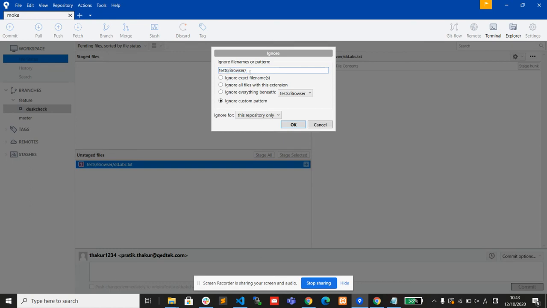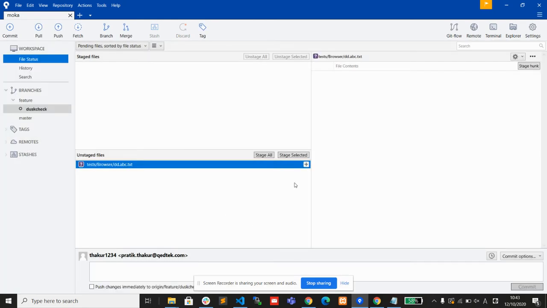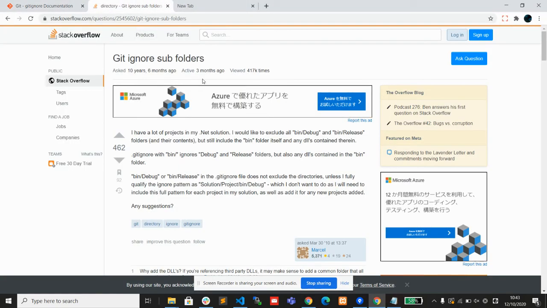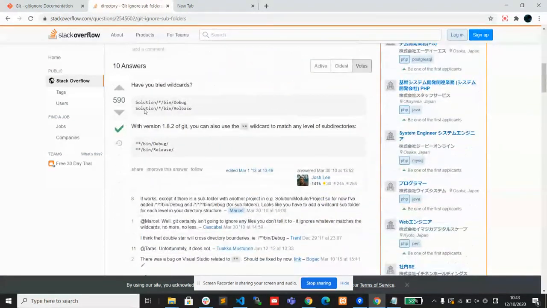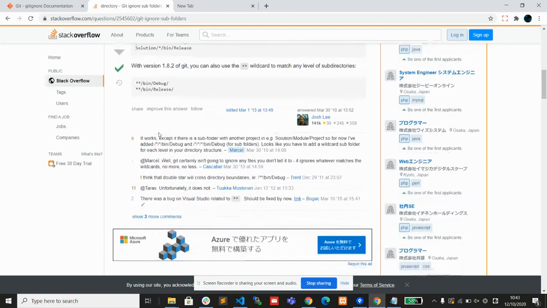We want to write some pattern, so let's discuss here. I have a StackOverflow discussion here. Somebody wants to ignore the bin debug folder and the bin release folder. That person can use a wildcard, and the solution will be asterisk asterisk bin debug slash, so it will ignore all the files below debug, or asterisk asterisk bin release. This is one solution.